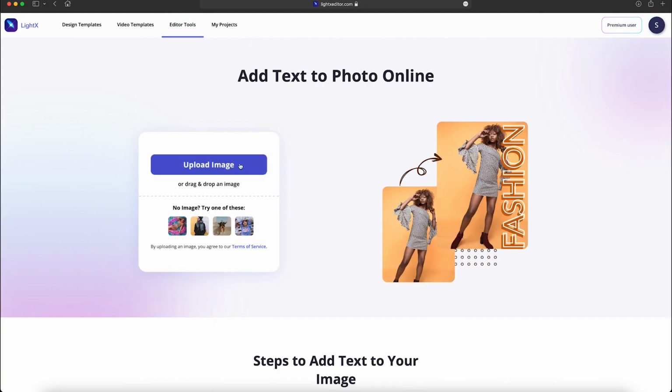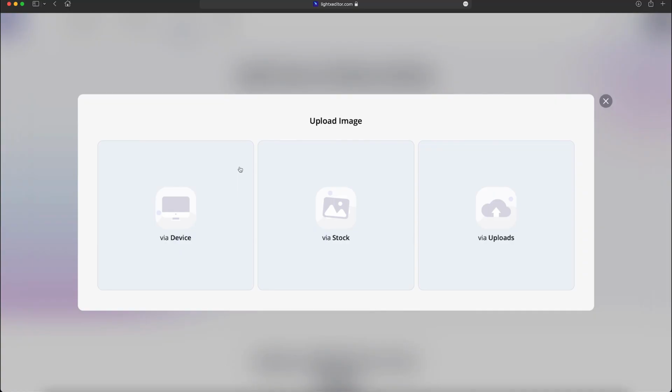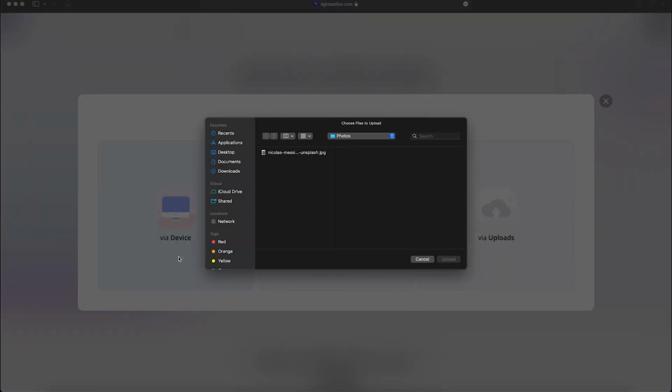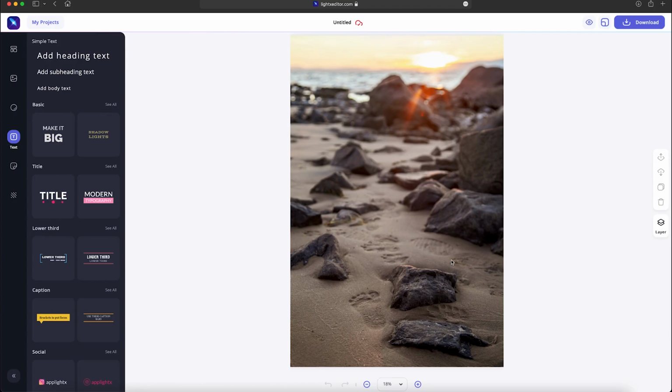You will be directed to a new page where you can click the Upload Image option and select from 3 given options. Since we have a specific image in our mind, we're going to take the picture from our device and choose from our device library. Alright, this one seems perfect.